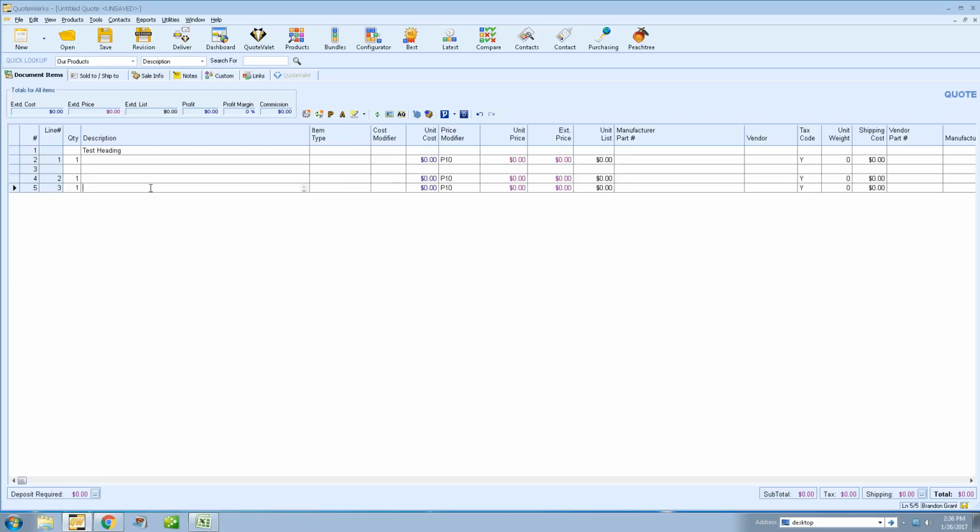Okay. To kind of stay in that realm with the line items here, we're going to move on to highlighting the line items. So in QuoteWerks, we kind of talked about this during the PowerPoint, is being able to provide highlighting for the different various line items on the document.